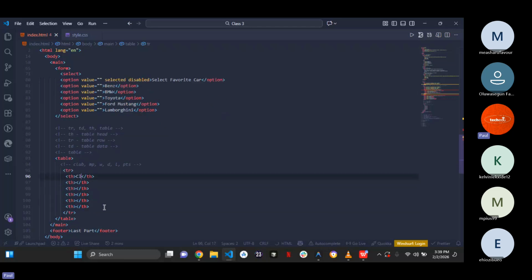Now the first is going to be what? Club. Second is going to be what? Matches played. So I'm going to capitalize it. Third is going to be what? Win. Draws, losses. Then we're going to have what? Points.